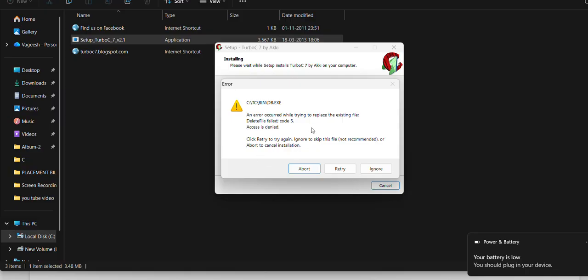I've already installed this one, so that's why it is asking whether it is okay to replace the existing file.